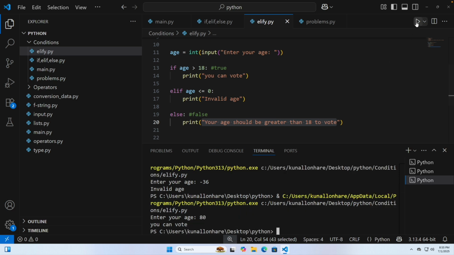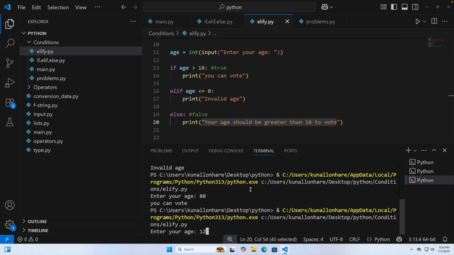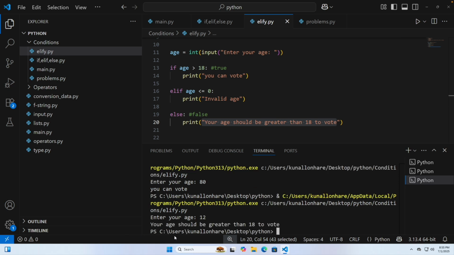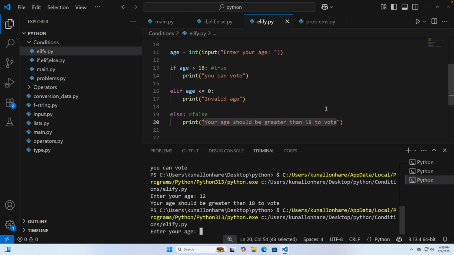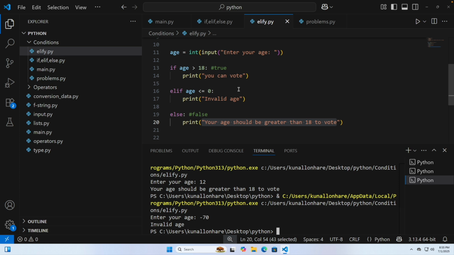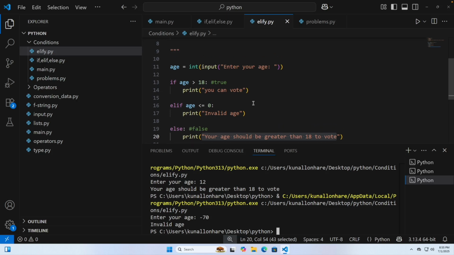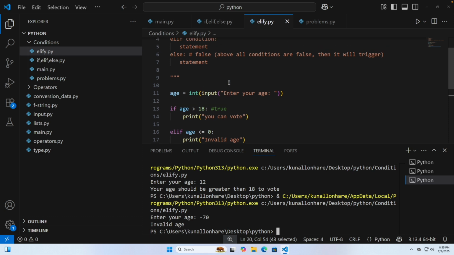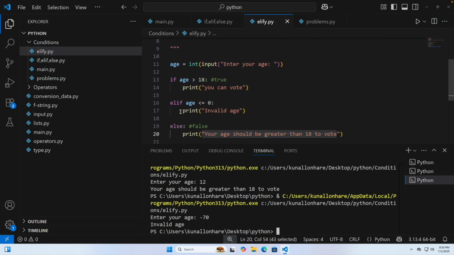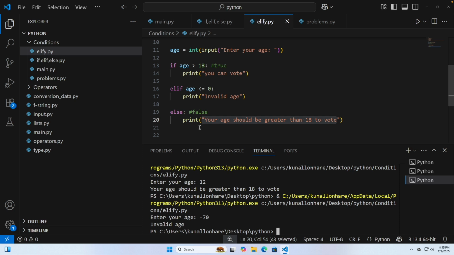And let's say if I put maybe 12, it will say your age should be greater than 18 to vote, which is perfect. And if anyone tries to go with minus 70, something like this, it will show invalid age. Okay, so this is how, my dear friends, the things work over here. And this is how your if, else if and else condition work.